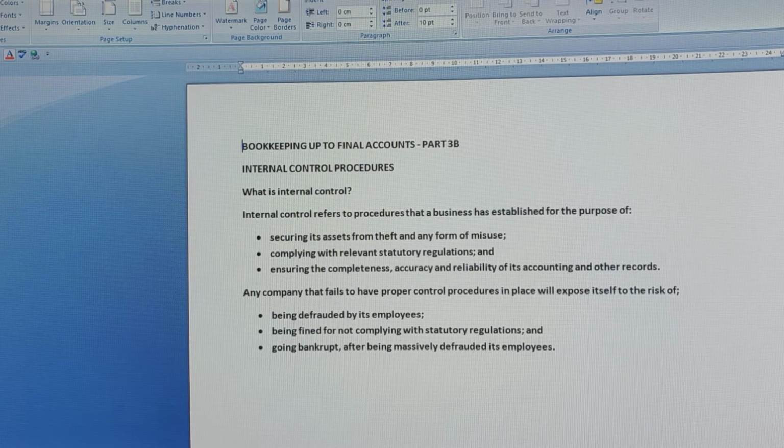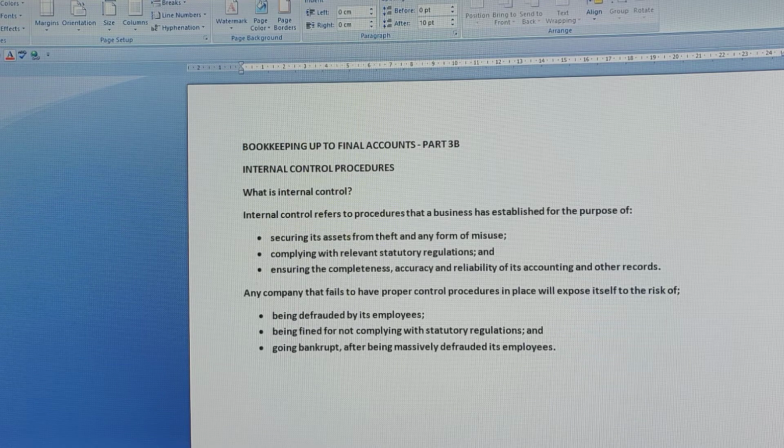Today, I'm going to talk about the internal control procedures that Mr. Joe Bloggs has put in place. Now, what is an internal control procedure? What is an internal control?